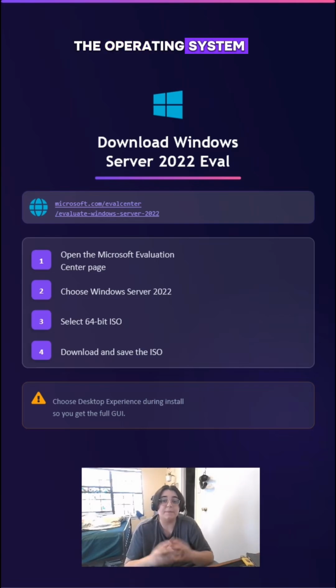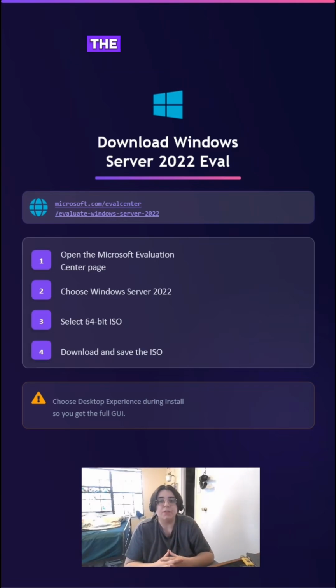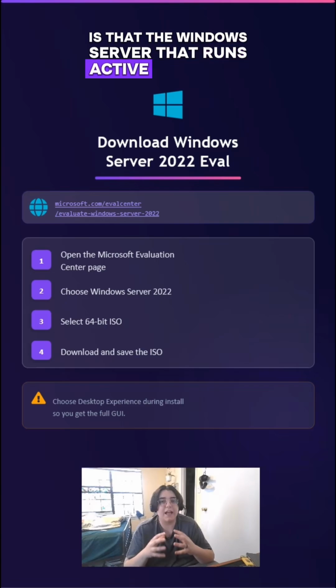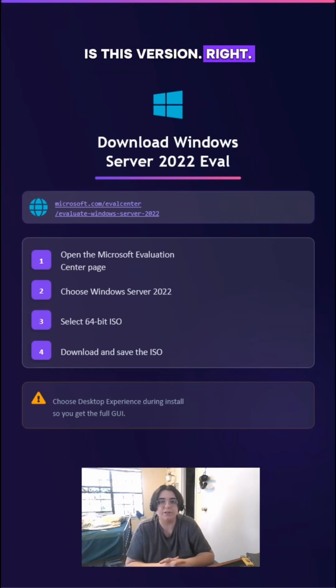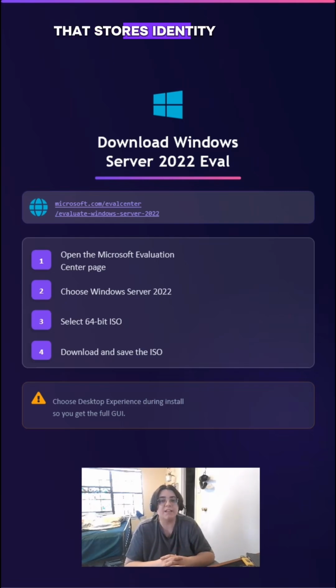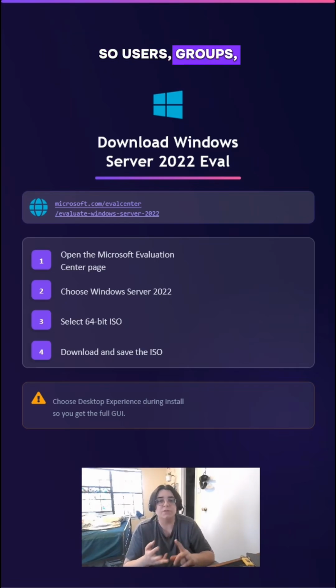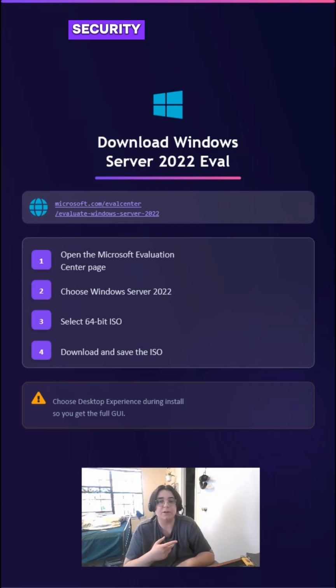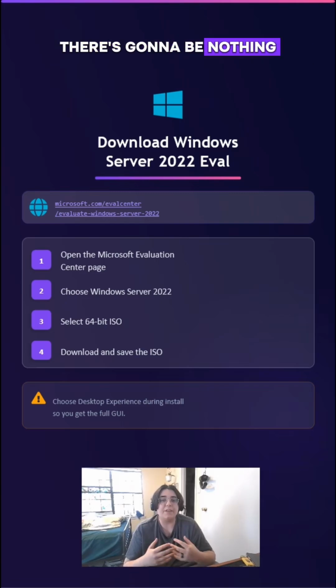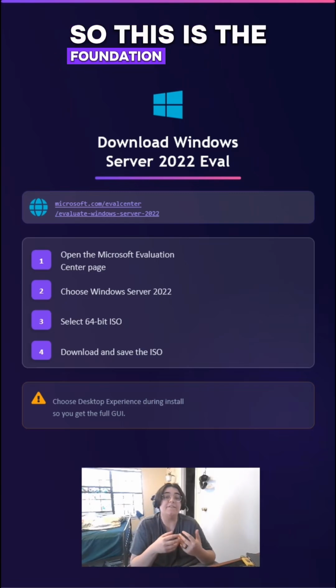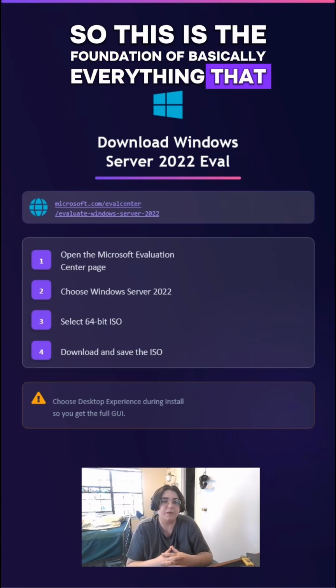That operating system is Windows Server 2022. The reason we need it specifically is that the Windows Server that runs Active Directory is this version, all right? And Active Directory basically is the directory service that stores the identity objects that we're going to create throughout the lab. So users, groups, computers, organizational units, security policies, all of that is going to live there. Without a directory running, there's going to be nothing for PowerShell to manage, so this is the foundation of basically everything that we're doing.